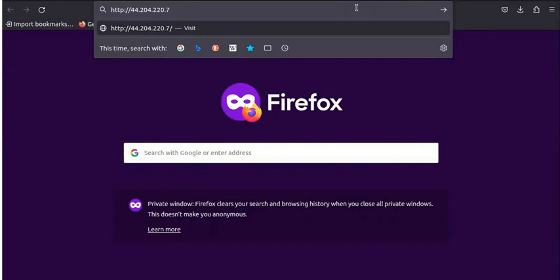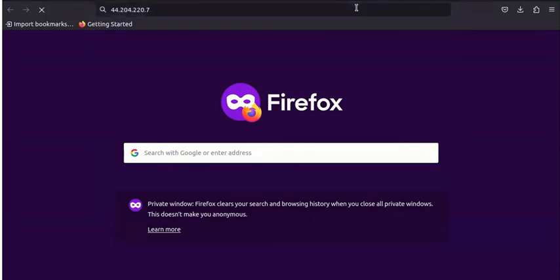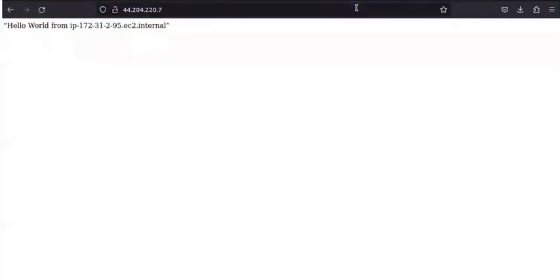Just to be clear here, HTTPS won't work. You have to use HTTP. See if it works. And yes, it worked. So what we have done is we have created one server which has Apache installed on it, and a small HTML file which just displays the IP of the instance.